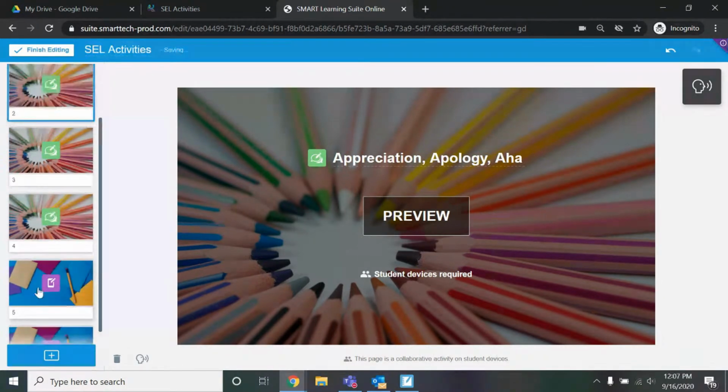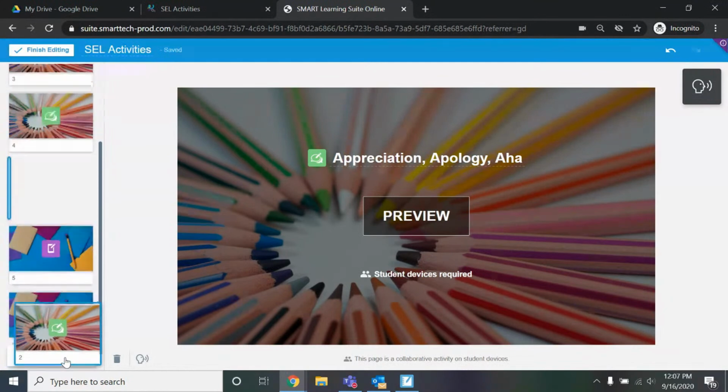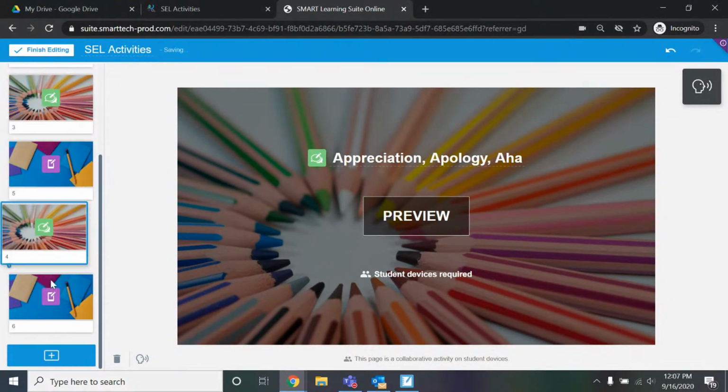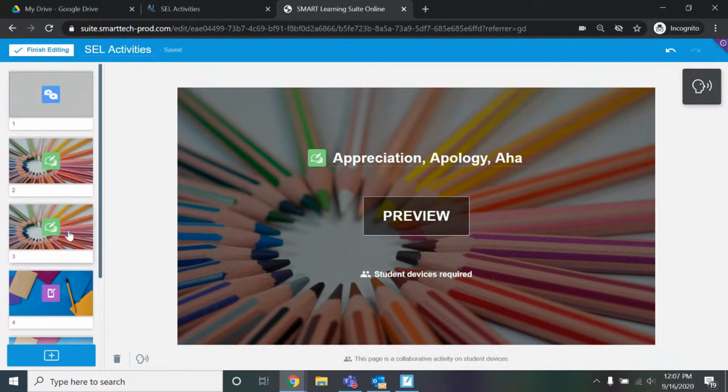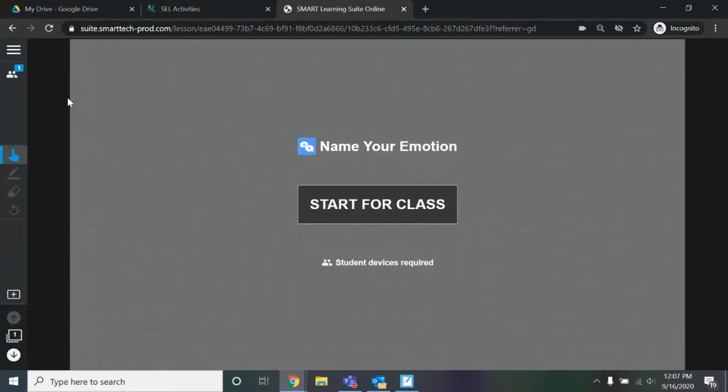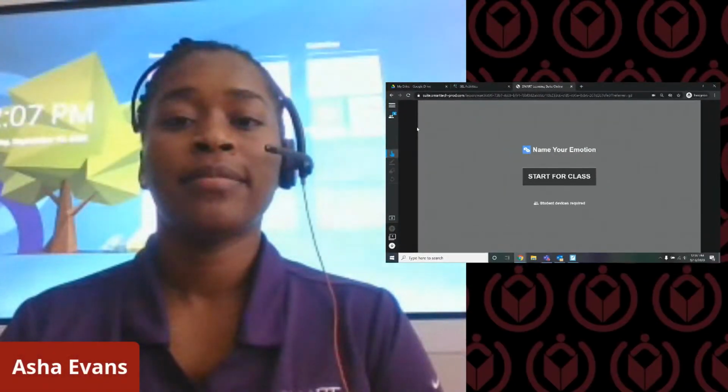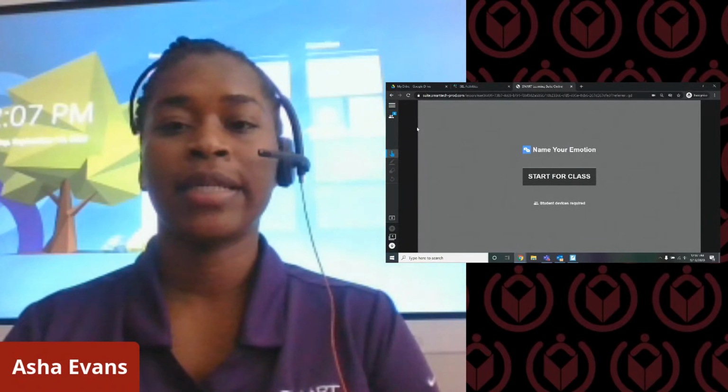Awesome. So now that I have all of my activities here, I think I'm ready to go ahead and enter presentation mode. As a reminder, you can rename your file using this space up here. And then once you've made all the changes you want to make, just go ahead and press Finish Editing. So now that I've finished editing, I am in presentation mode.